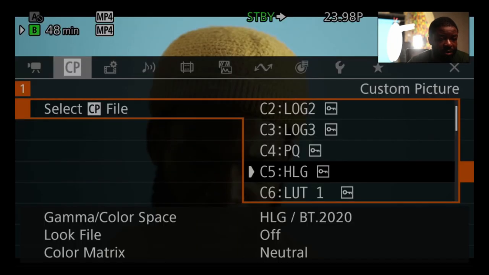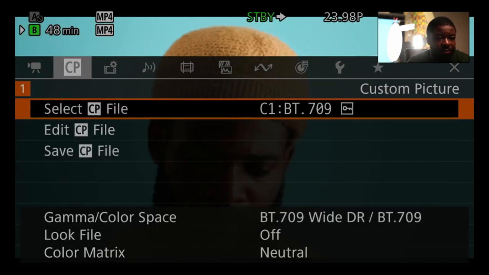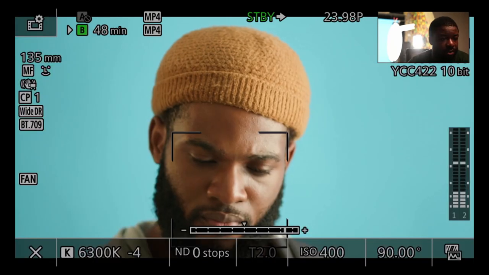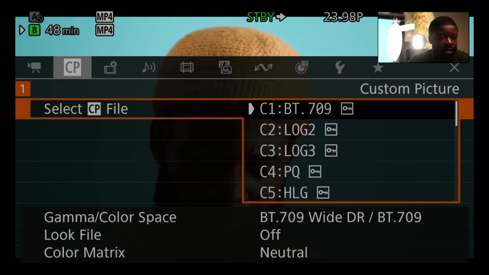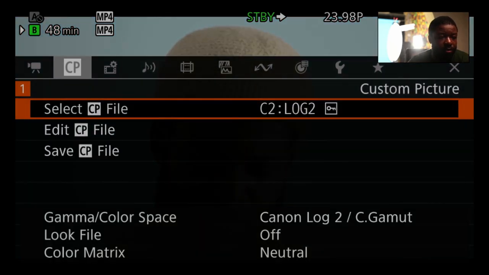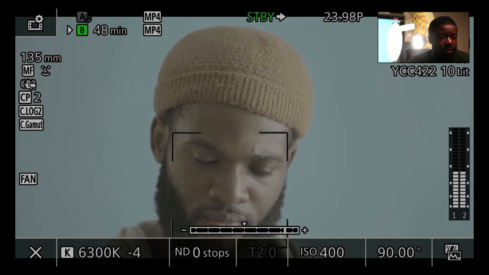Okay, if you move to the next function, this is where we have the custom picture style I was telling you about that we looked at. We'll start with 709 so you see what it's doing. That's the Canon 709 look. If we go back in and change it to C-Log 2, now we are in C-Log 2 with the same function.